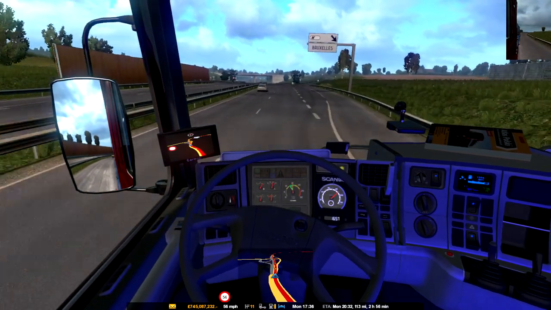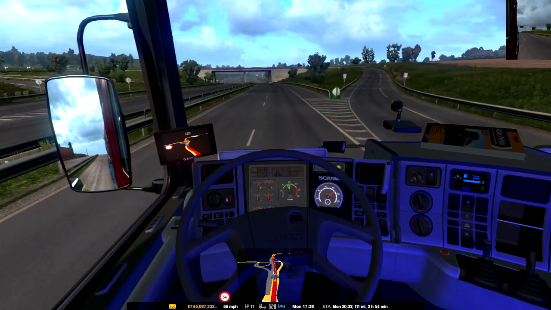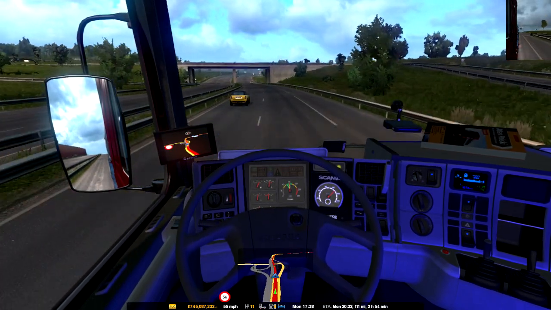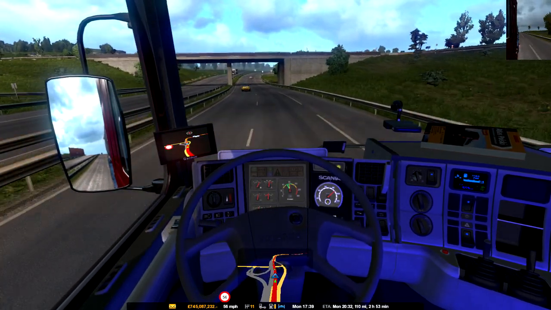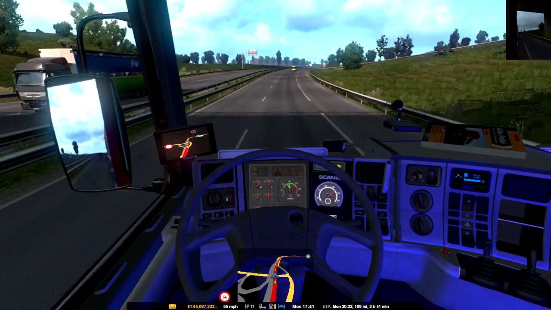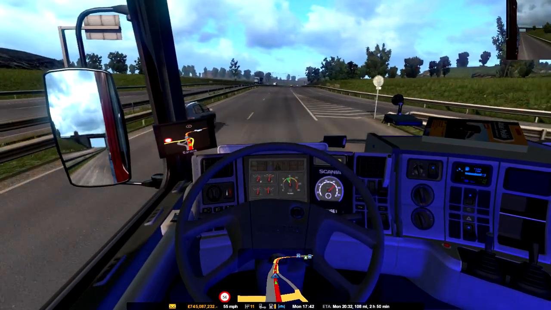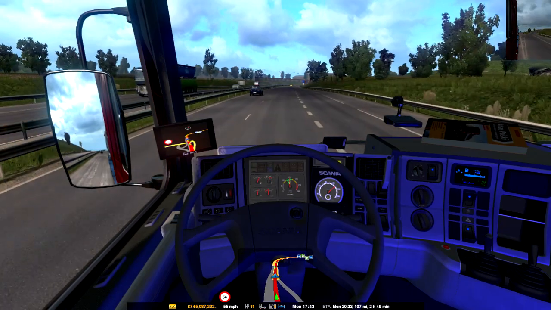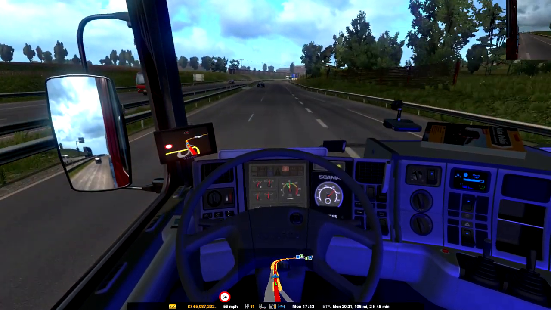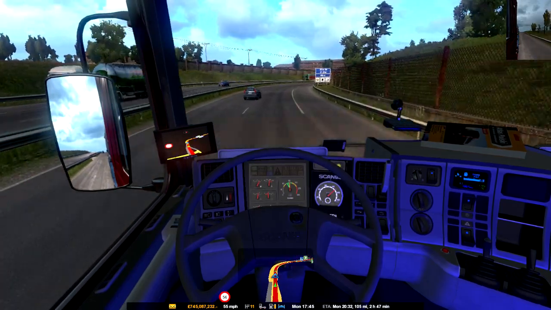So we'll smash on the cruise control and we will head in. So yeah, as I've said, guys and girls, this is something that when I was doing ETS multiplayer, we were talking about. We were talking about, wouldn't it be cool if you could have your own trailers? And it's here. It's now here. You know, so there's a few people that have wanted this.